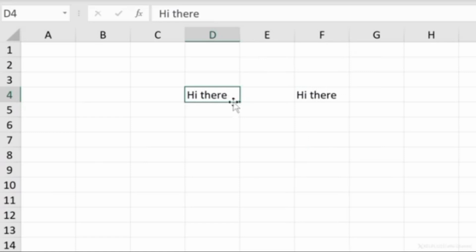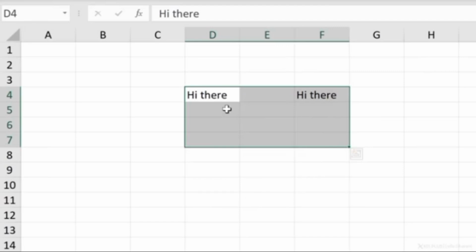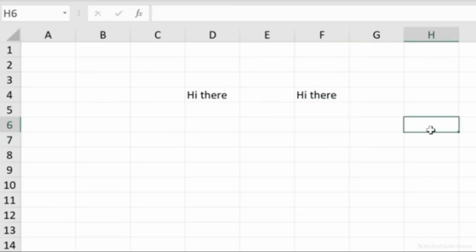If you want to use your keyboard, just select the first cell and then hold down Shift and highlight the other cells with your arrow keys. Now, how do I reference this range? What's the address of it? You reference it by the address of the cell on the top left-hand corner and the bottom right-hand corner separated by a colon. So this would be D4 until F7. You would write that as D4:F7. Now this is something that's going to be used inside formulas. So whenever you see a syntax like this, this is referencing a range of cells.